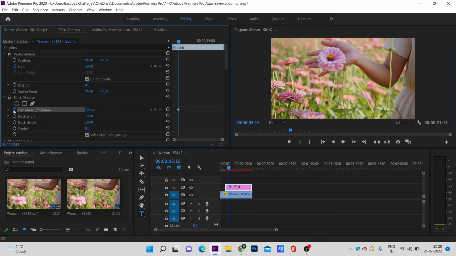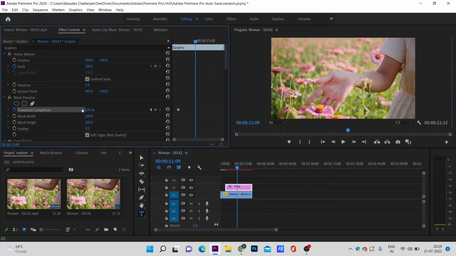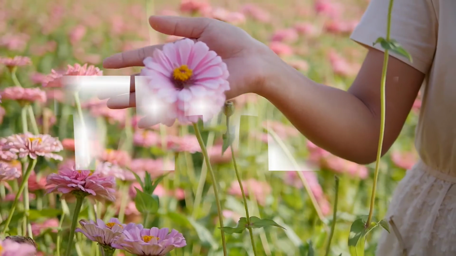As we did for the previous animation, we need to repeat the same steps here also. That is, go near the ending part of the text and change the transition completion to 0%. This will automatically make a keyframe. And here is your final result.